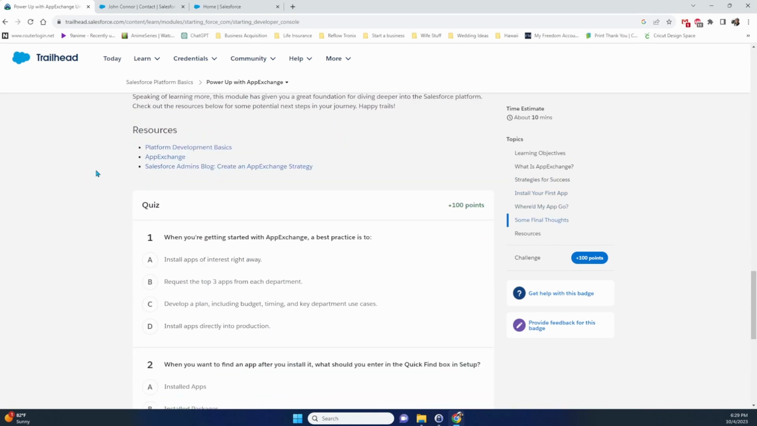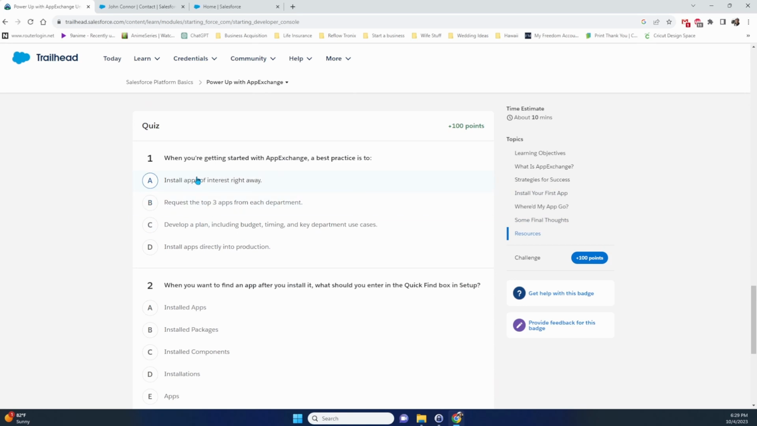When you're getting started, yeah, request the top three apps from each department. I'm gonna pick this one. You don't want to just install any app that you think is interesting. It takes a lot of time, planning, and effort, especially if you're in a company that already has an environment that's running. You don't want to just throw apps into it. It makes things more difficult, and if you don't end up using it, it's a lot of garbage information that just exists in your system.